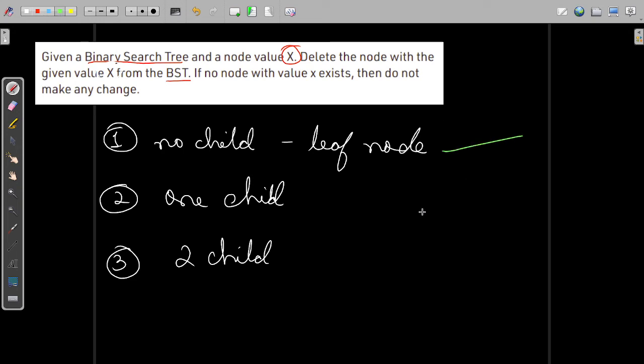If we talk about the first case, suppose it is having no child, suppose we want to remove this one. We would simply remove it and the whole binary search tree won't be affected and everything would remain the same. Now suppose we have one child. Let us draw a binary search tree with one child only. So this value needs to be removed.